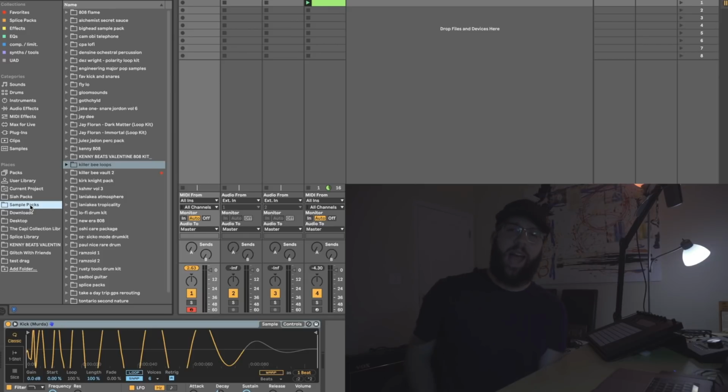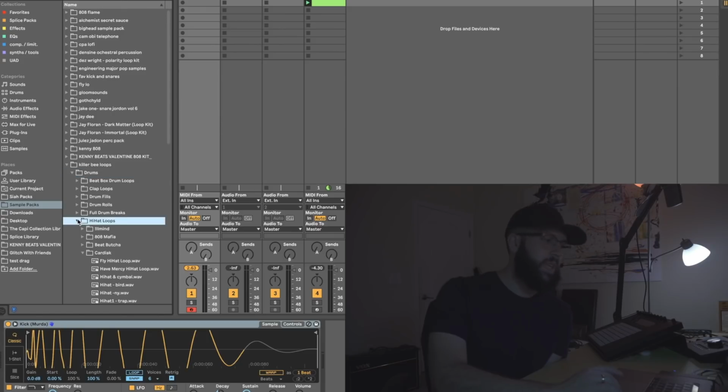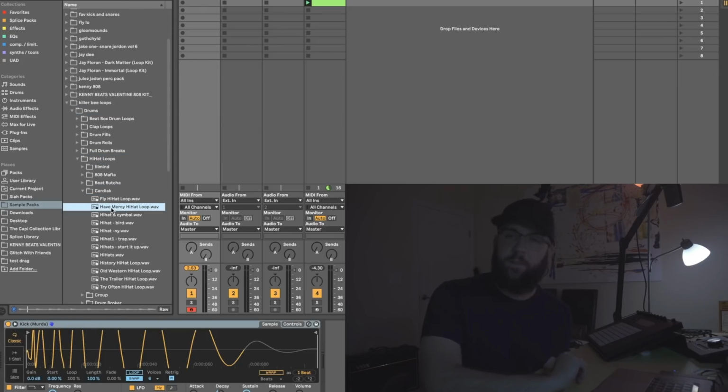Now, there is one hi-hat loop that I always use, and I like throwing it in just as it is. I like chopping it up on a keyboard or on the Push too. And it's a loop from one of my favorite producers, Cardiac, right? So if I went down to my loops section and I hit drums, and then I hit hi-hat loops, and then I found Cardiac and I hit his name again, and then I finally found the Have Mercy hi-hat loop.